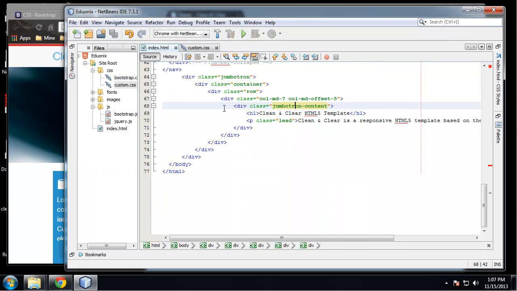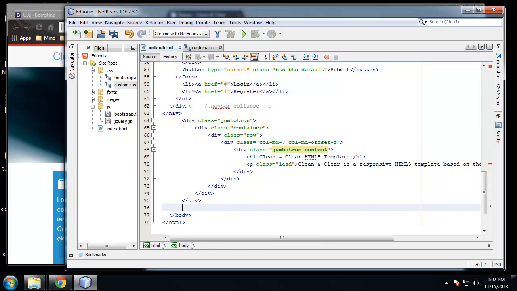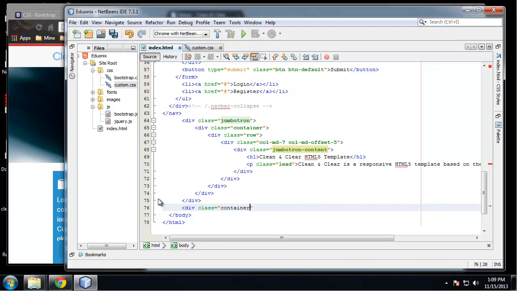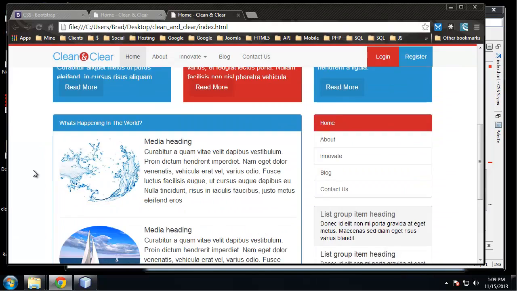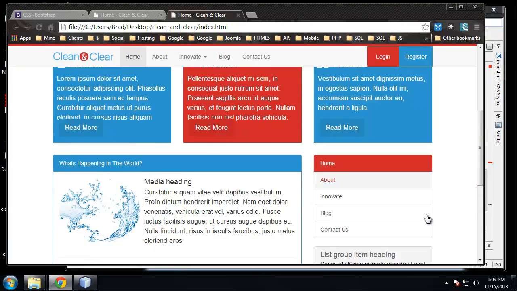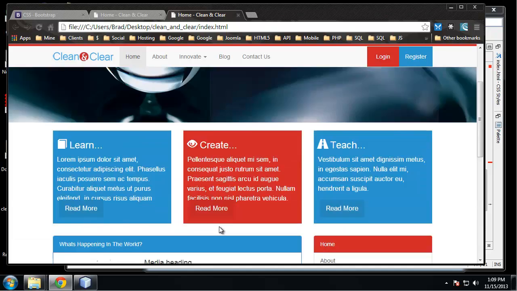If we go to our HTML, we want to go below the Jumbotron div, and we're going to create a container. This container is basically going to hold everything. It's going to start here and go all the way over, and it's going to contain everything. Then we're going to break out of the container and do the footer.